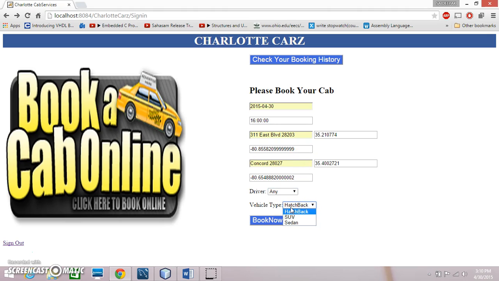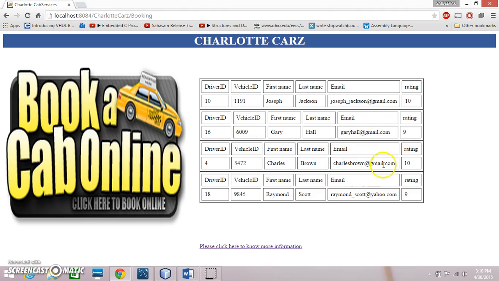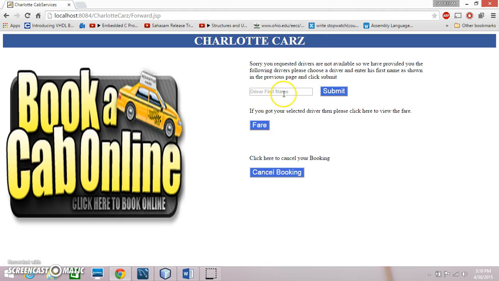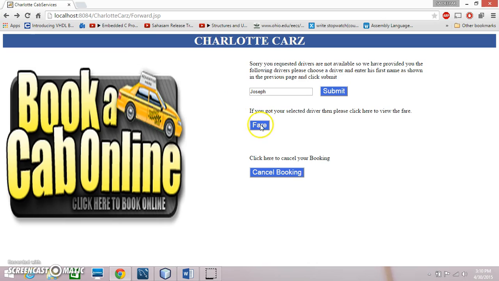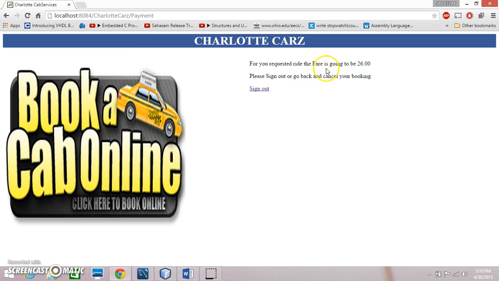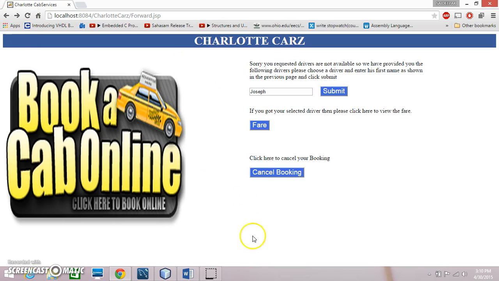The customer can choose whatever vehicle type he wants. Let's say he wants vehicle type hatchback. As you can see, the nearby drivers have been provided to the customer. The customer can choose any of them. Let's say we chose Joseph. On clicking submit, the driver will be provided to the customer. If the customer wants to check the fare, he can click on this and see the fare is going to be $26. He can sign out or he can go and cancel the booking.